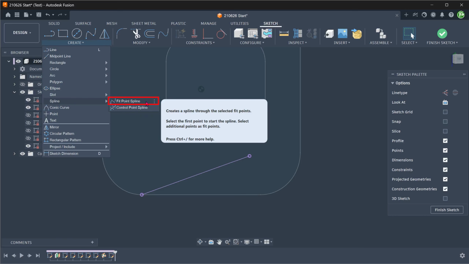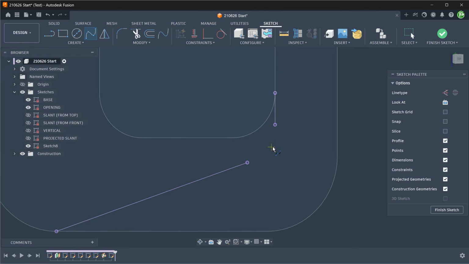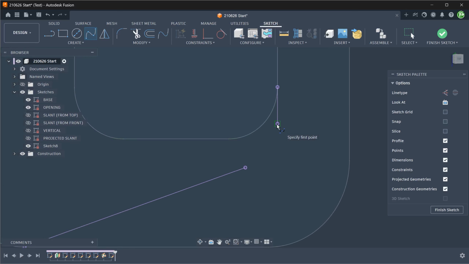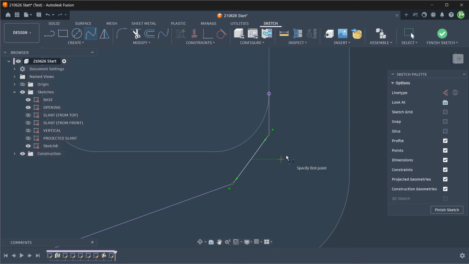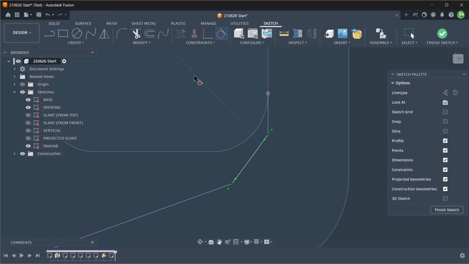Begin a fit point spline. Begin and end the spline on these 2 points. Set tangent constraints at these 2 points.